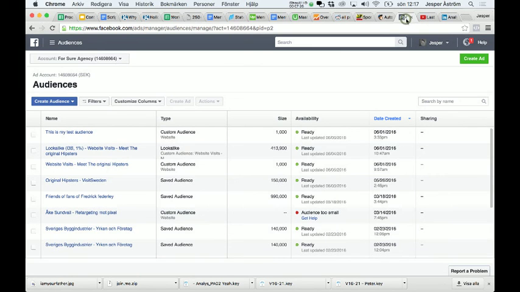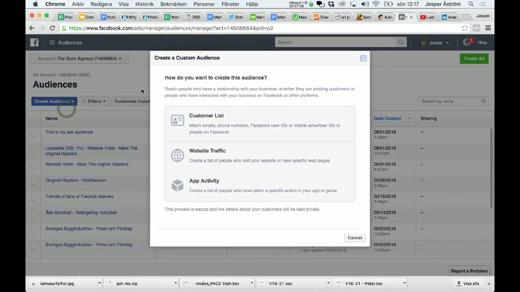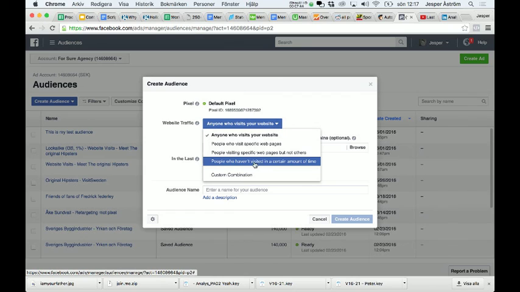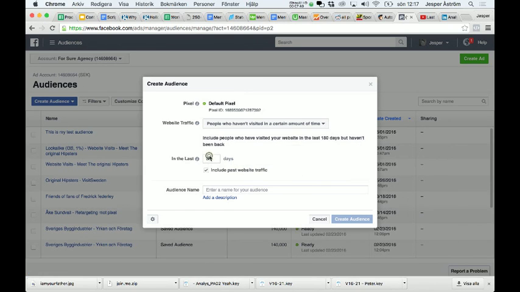One thing you can do is install the Facebook pixel, as many of you have, on your website, and then you can create an audience here. You can create a custom audience based on website traffic, and it has this option, people who haven't visited in a certain amount of time. And so you can add that. You can decide the number of days that people haven't visited. And those who haven't visited your website in a long time can then start receiving freebies or offers or something like that, that will then enable you to win them back.